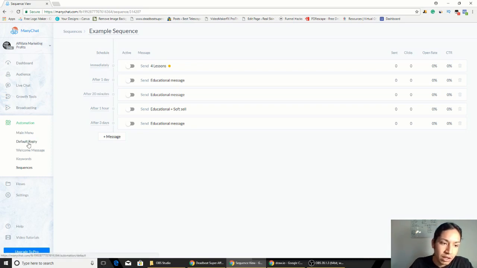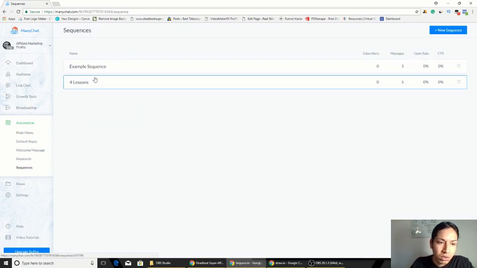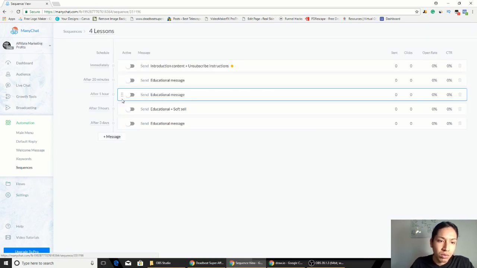This way I can just display what I need to show them, have them make the choice, and then either view or not view lesson 1, and then the next day they get the next lesson, and then the next lesson, and then the next lesson. So that's how I want it to work. So that's why I chose to do the automation sequence over the regular flow.